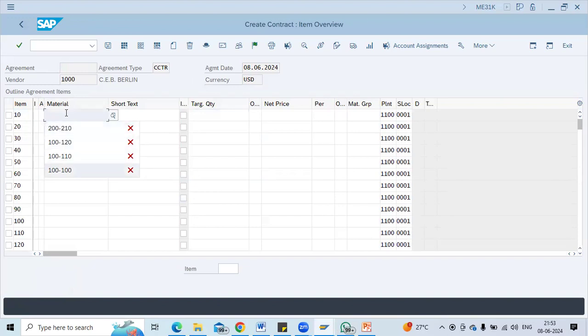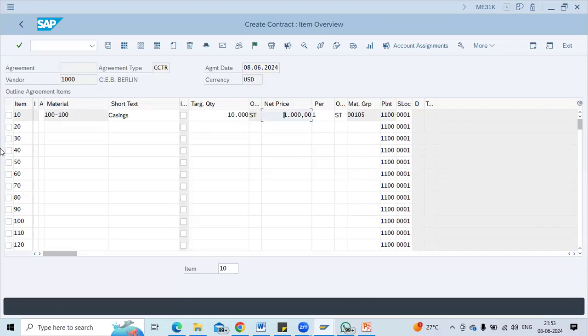Okay, so either you can go with target value or you can go with the target quantity. Whatever it is, you can define it. Clear? So this is a contract.